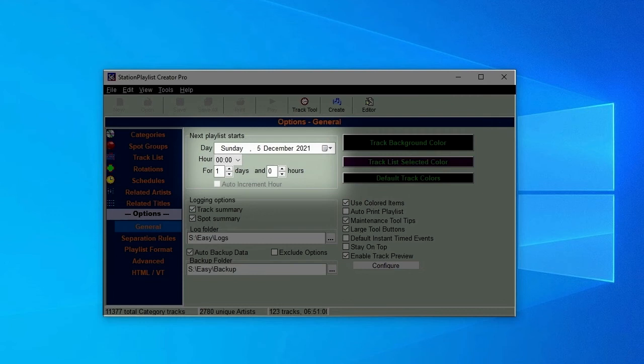The next option down the General Options page is the number of days you wish to generate a playlist. The default is 1 day, but if your programming requirements are static from day to day, then you may wish to generate a playlist every week. In this case, set the option to 7 days. Up to 90 days is supported.